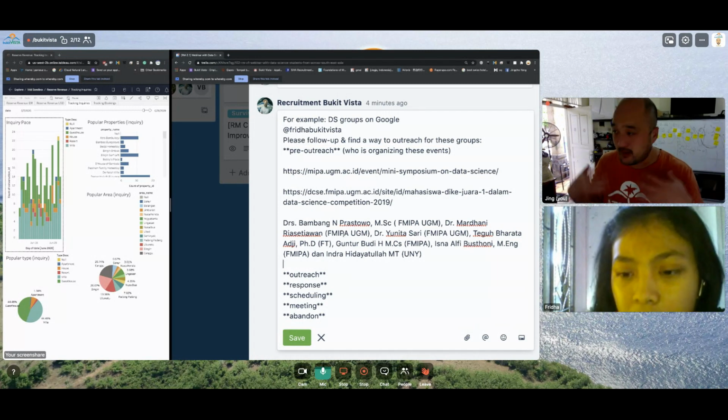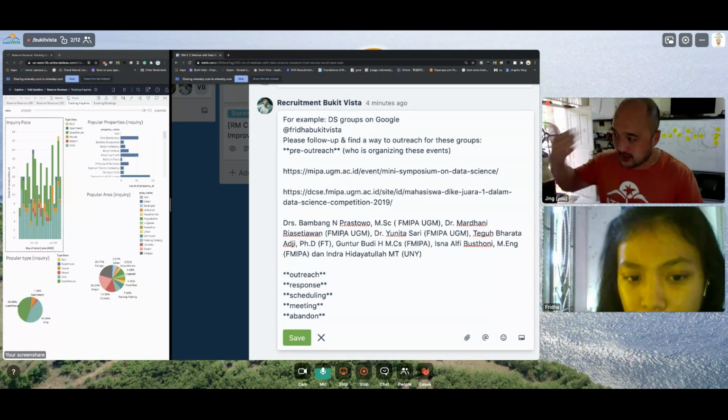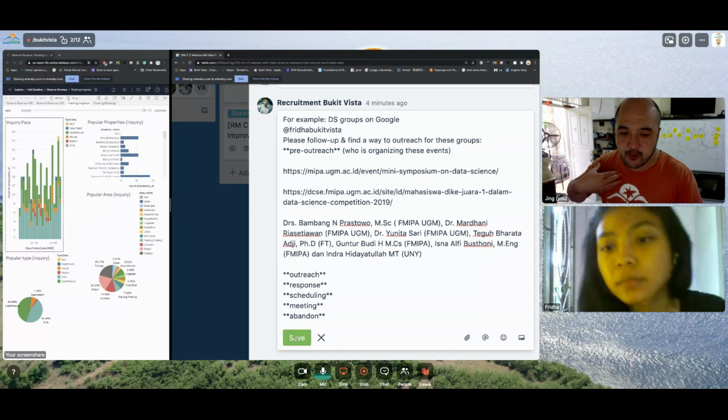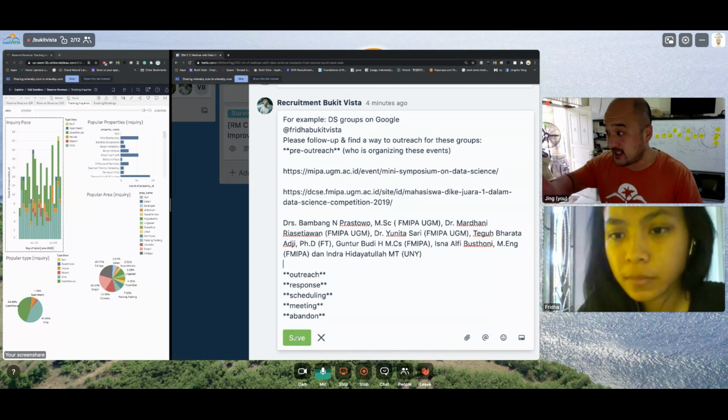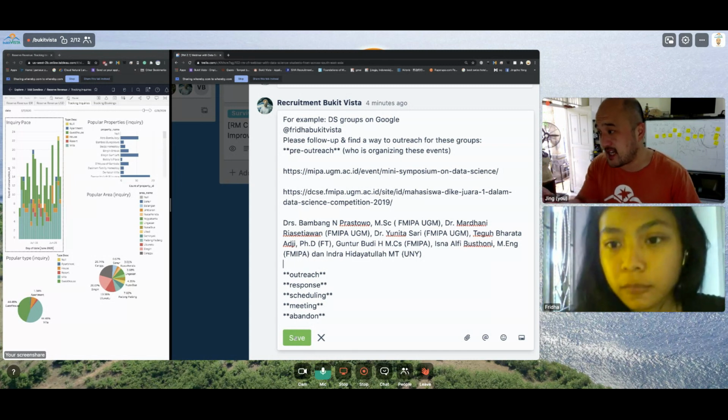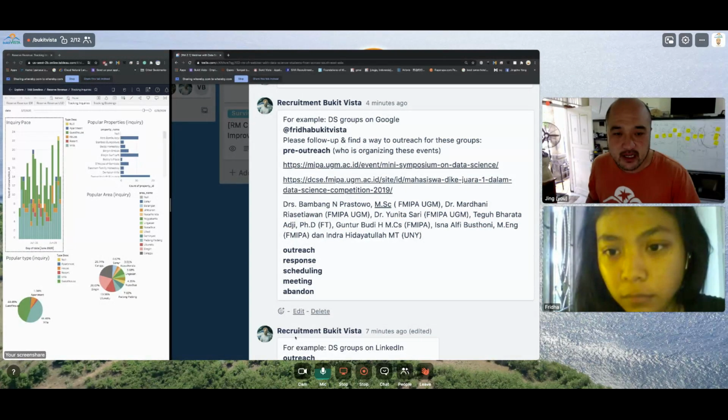So now this is the first step, the outreach. I think you can understand how to do this. Search on Google, search elsewhere, look for keywords, and you'll find data science groups and people who are involved in data science. So that's step one. Now, step two.